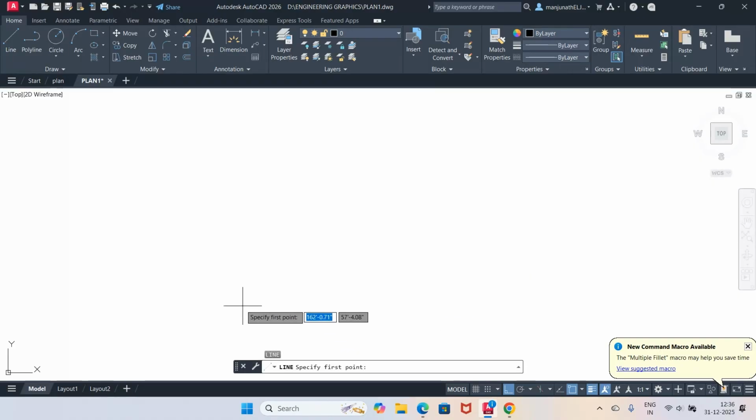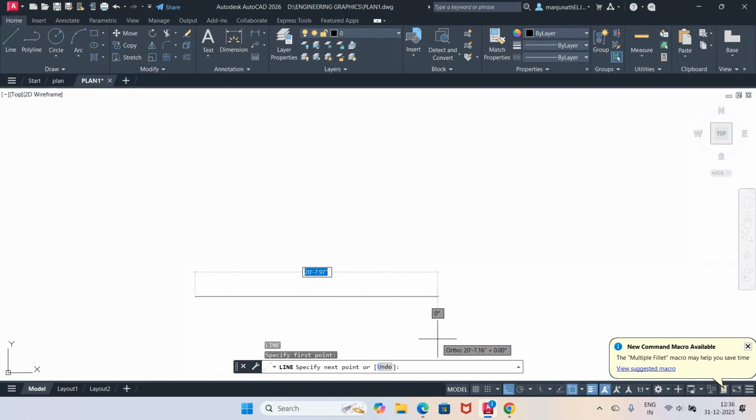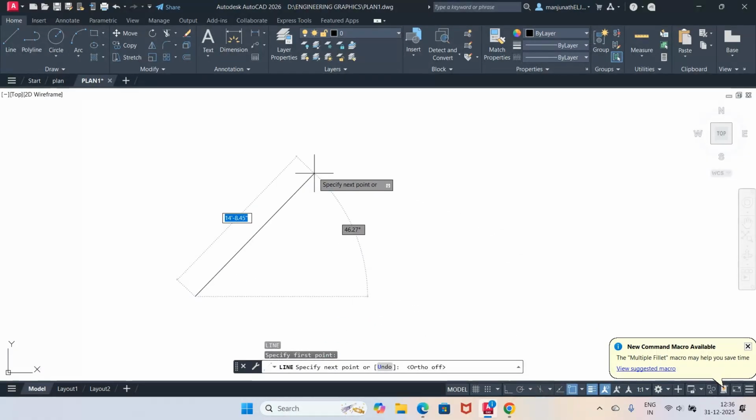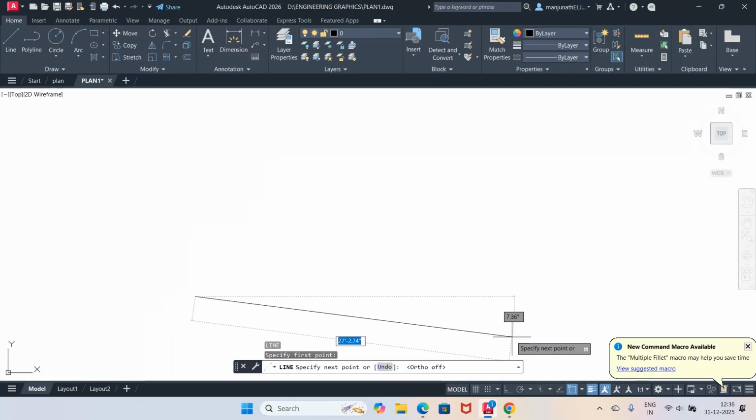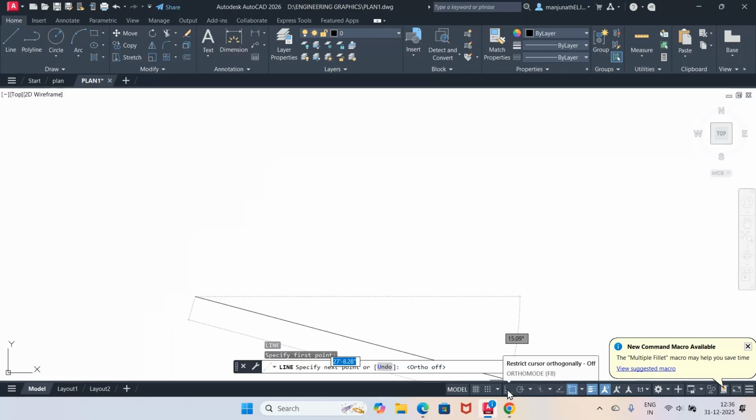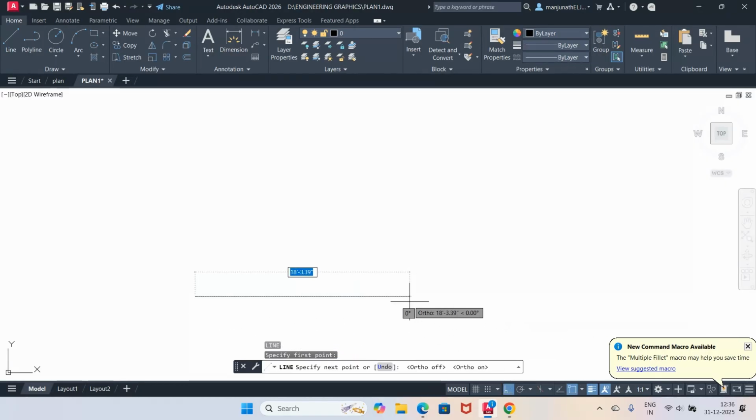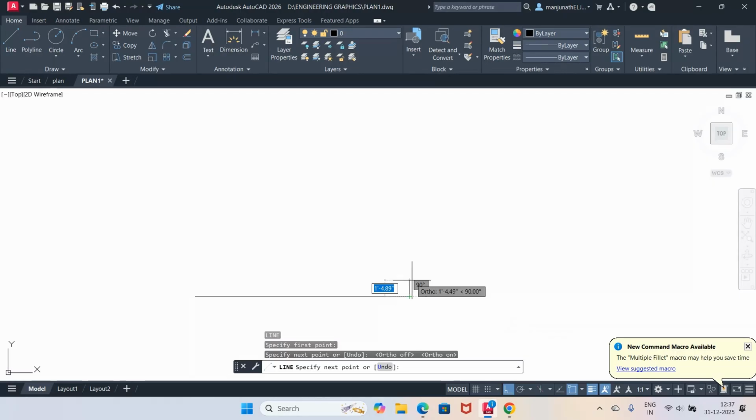Click some arbitrary point on the screen and you can see you are getting the feet and inches. And here, this is ortho mode. If I switch this off, you can see that the line is rotating. I want to draw a horizontal line. You just click on ortho mode again, or you press F8 on your function key. Then I will click and draw one horizontal line, and then I want to draw one vertical line of any length.